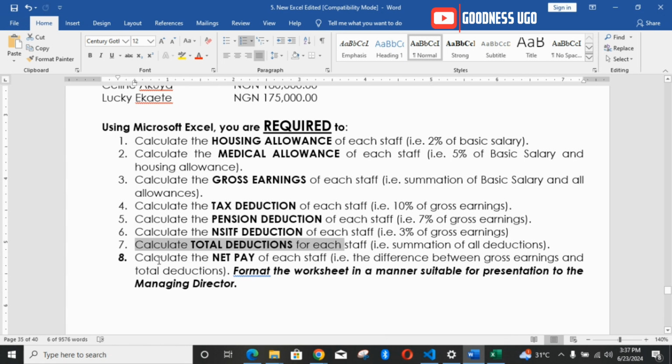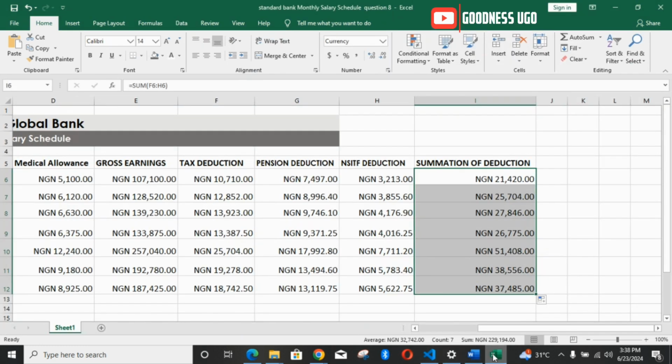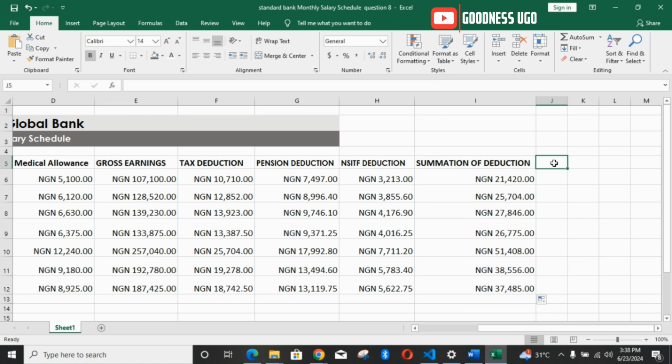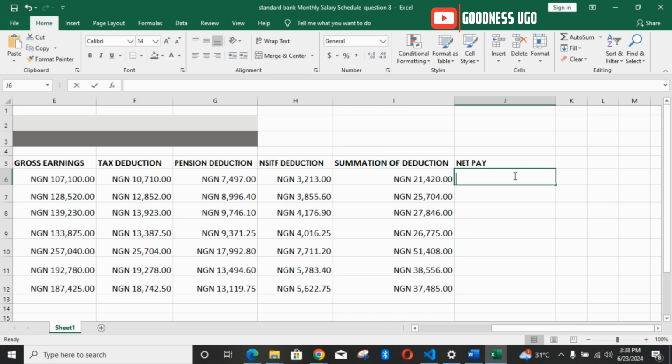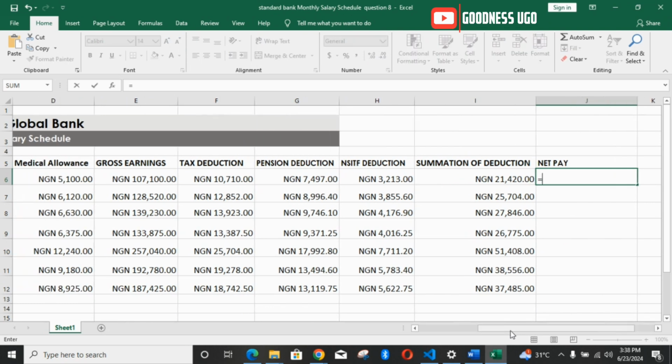Let's see the last but not the least question we're going to do. It says calculate the net pay. What is your net pay? The pay you get after all deductions, as in minus from your total earnings. After the expenses are subtracted from your gross earning, you get your net pay, which is the difference between gross earning and total deduction. So we're going to click on our Excel sheet, come here, and type net pay. You're going to click here, equal to.